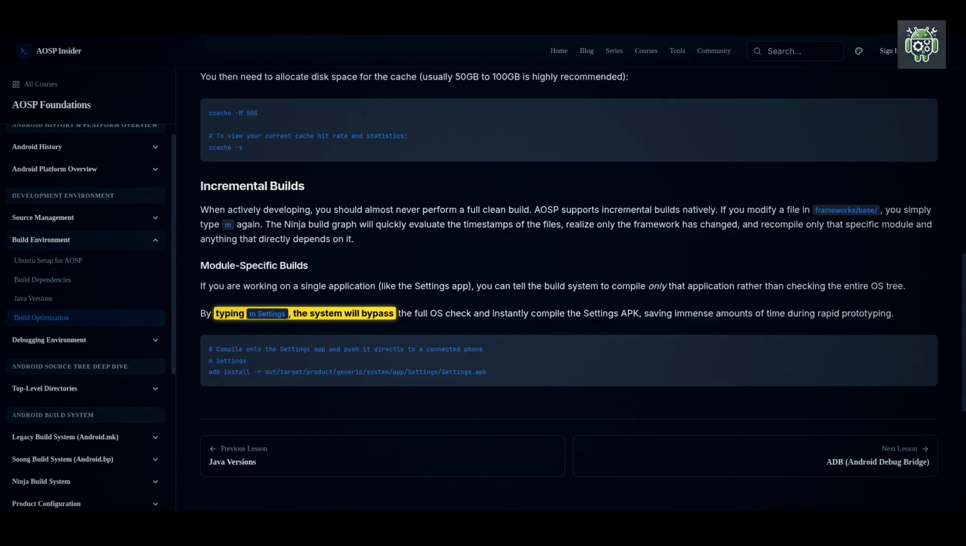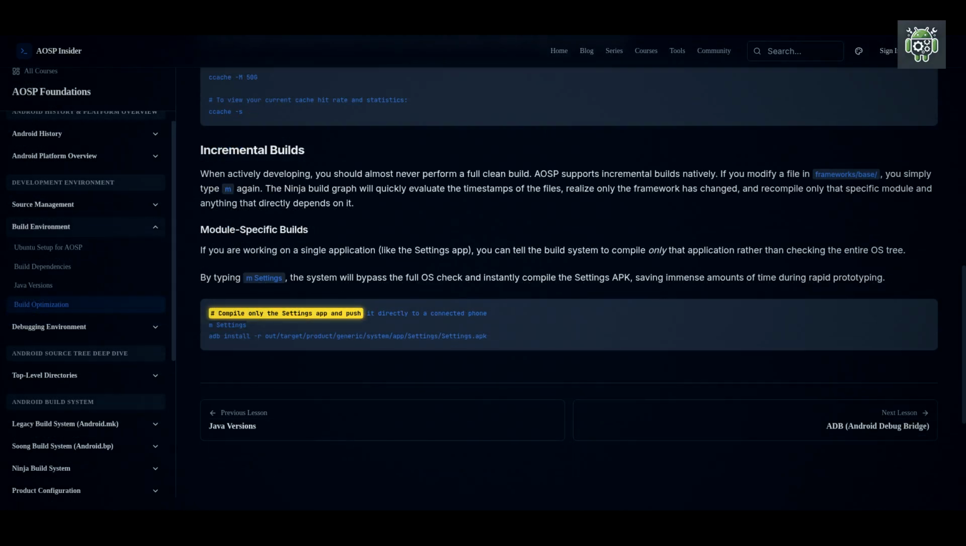Let's see the full workflow. Here is the complete rapid development cycle in 2 lines. The highlighted code block shows you everything. First, you run m Settings to compile just that one APK. Second, you use adb install with the -r flag to reinstall it on your connected device. The path out/target/product/generic/system/app/Settings/Settings.apk shows you exactly where the build system places the output. This 2-command sequence is the fastest possible way to get your code changes from your editor onto a real device for testing.